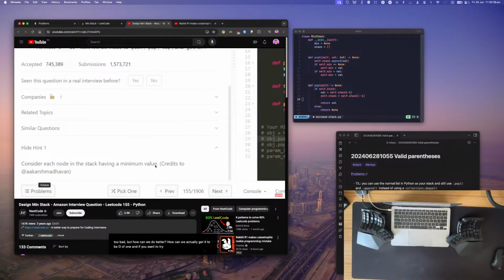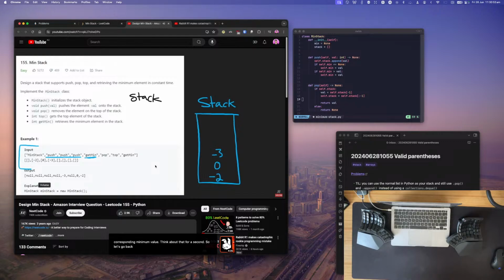And if you want to try to figure it out yourself, I recommend taking a look at this hint that Leetcode actually provides. They say consider each value in the stack having a corresponding minimum value. Think about that for a second. So let's go back to the basics when we were adding 3 values. So when we first added a value, we added a -2. So what's the minimum at this point in our stack? When we only had 1 value, the minimum at that point was -2, right?